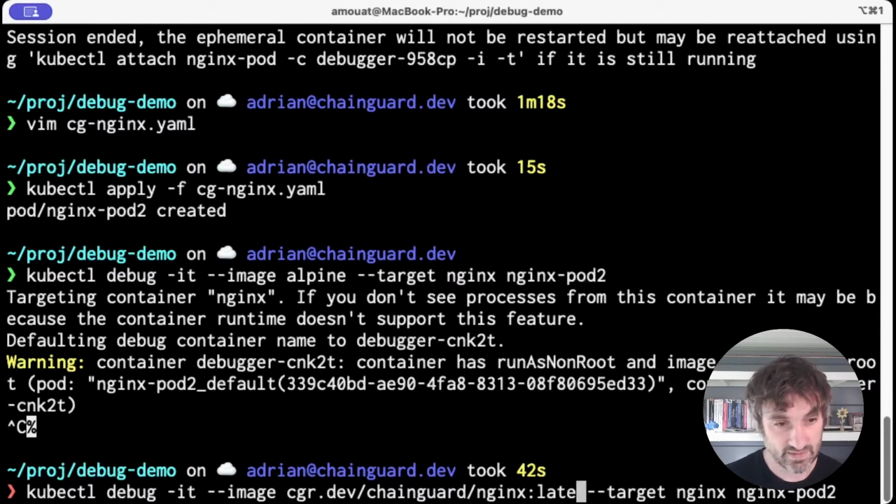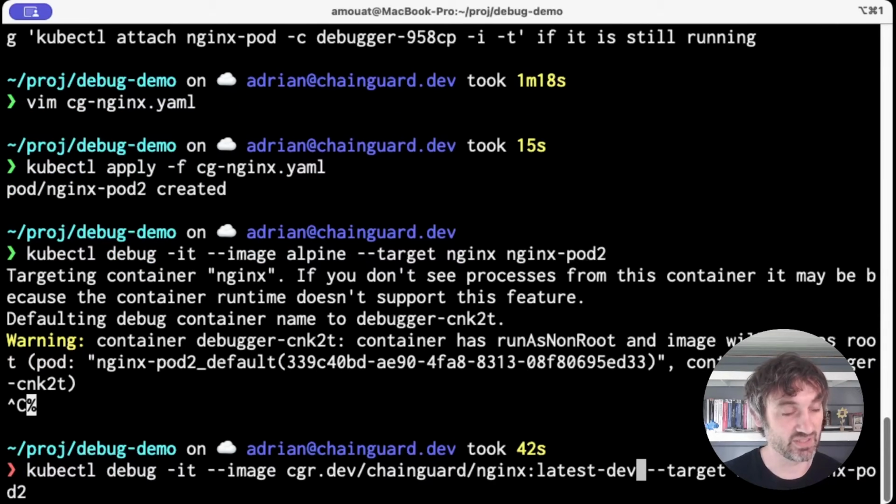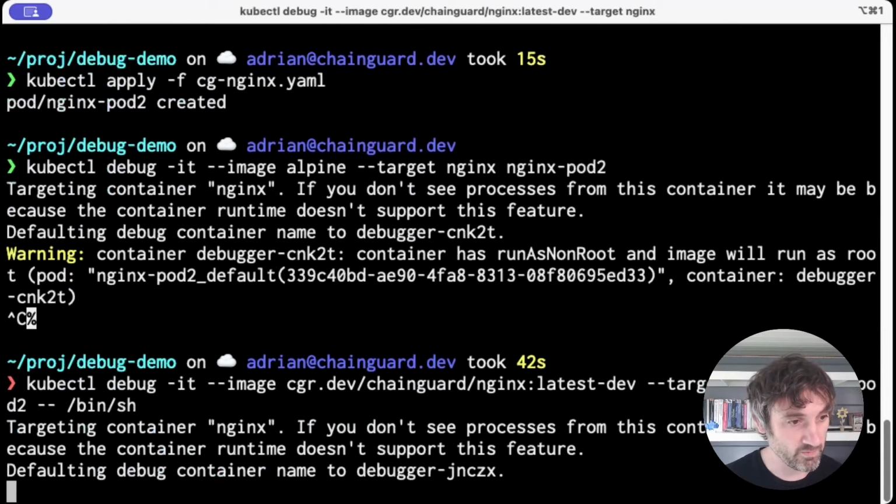But what I can do is use not the Nginx latest image, but the latest dev image. The latest dev image includes a shell and package manager, so I can use this as a good debugging image. And I'm also sure it's going to have the same user because it's just a variant of the Nginx image. Okay, so hopefully this will work.